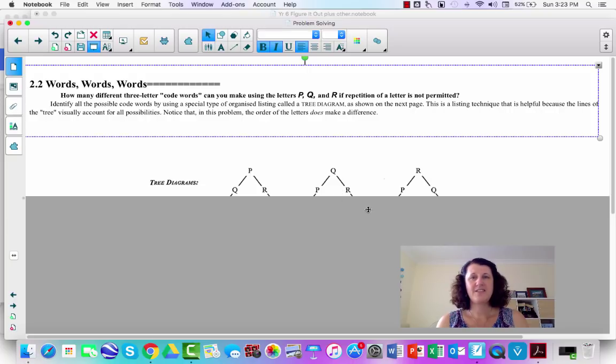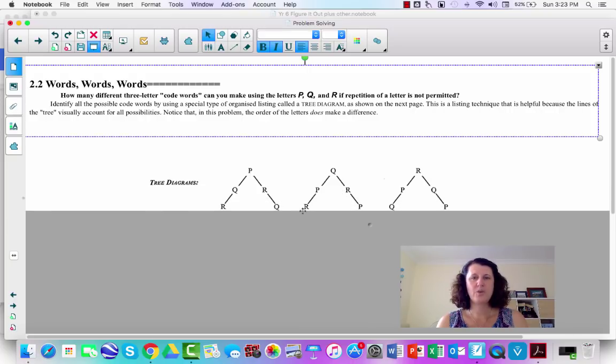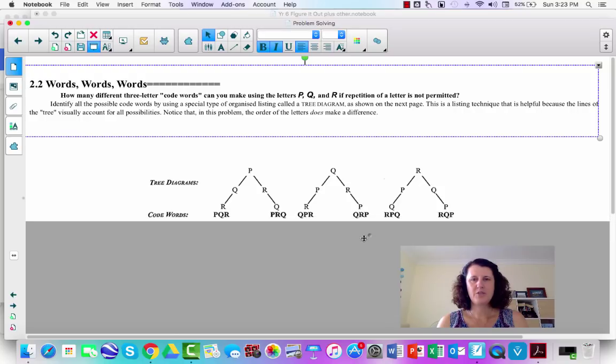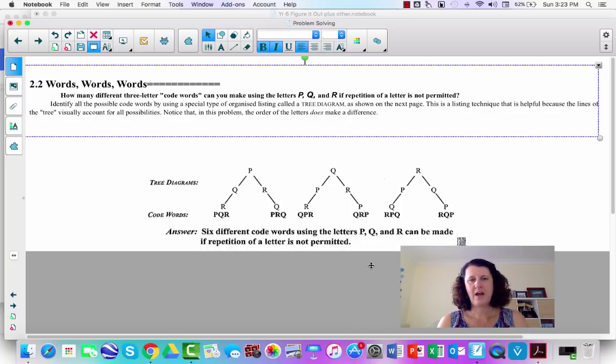The third layer is even easier because there's only one choice left by the time I get down the bottom. If I've used P and Q, then the last one must be R. If I've used P and R, the last one must be Q. So these 2 are actually different answers. Okay, and then same with the others. The final step is just to record all the possible answers by writing them down. So PQR, PRQ, etc.